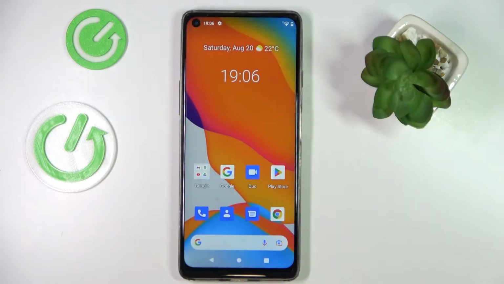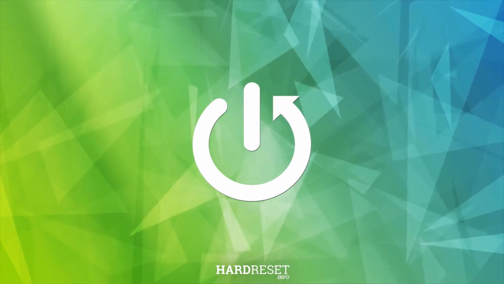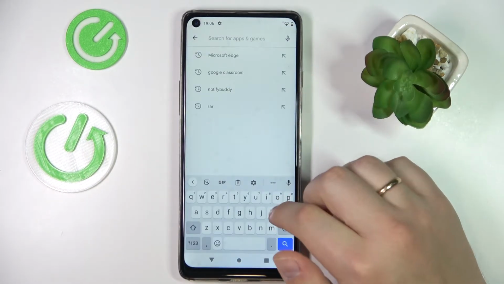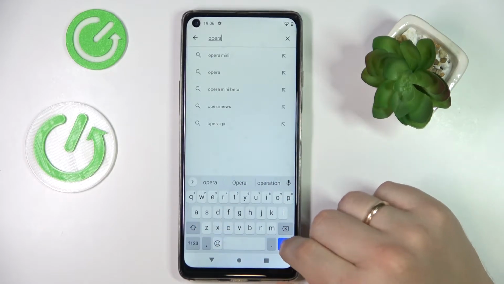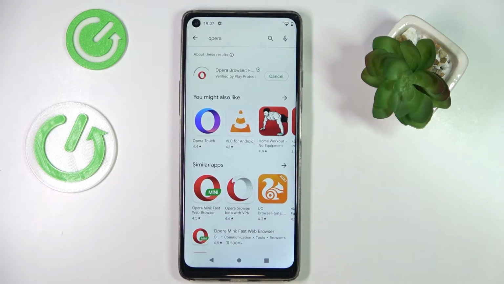This is CUBOT Max 3, and in this video we are going to demonstrate how you can download and install the Opera browser on it. So first of all, you need to launch the Google Play Store. At the search bar, type in Opera. Once the needed app is found, click on this green Install button and wait for the application to get downloaded and installed respectively.